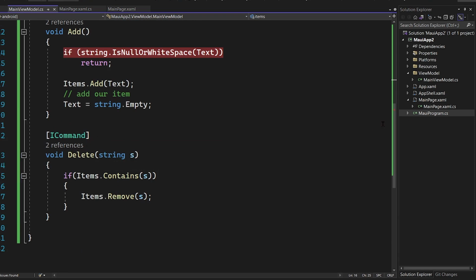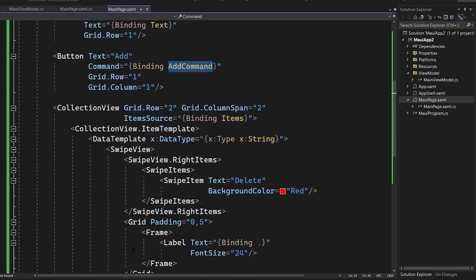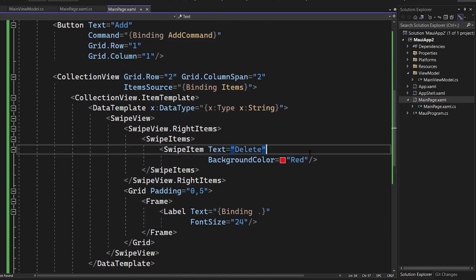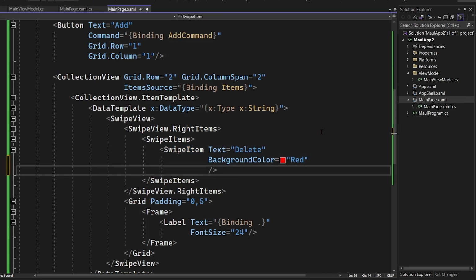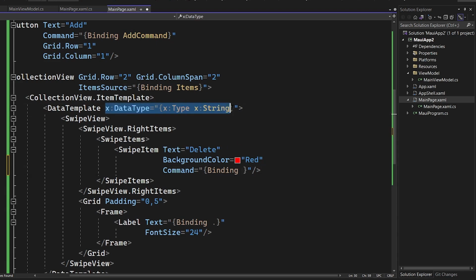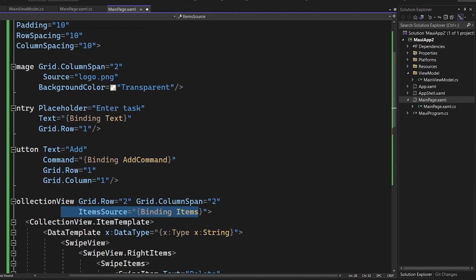So now what we need to do is go into our main page and specifically add a command to the swipe item. So here's what we're going to do. We're going to come in and say command. Now remember though that we're currently bound to this string, so it doesn't actually know anything about the view model. So we need to give it something called an ancestry binding, which basically means relative binding. It says, hey, don't use this data type or this binding, use the one above it.